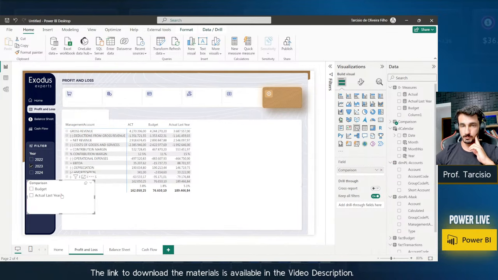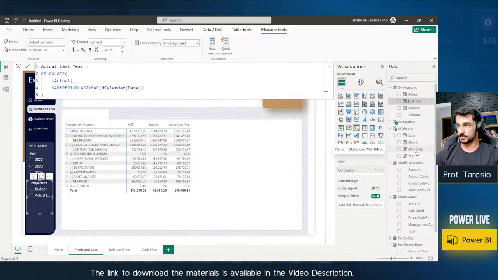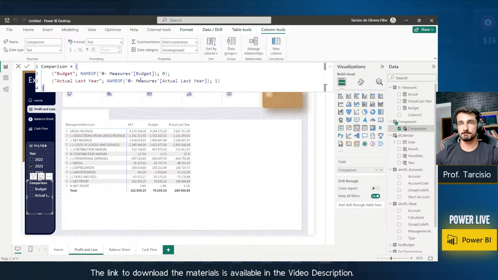Okay, so I will leave this slicer here. Let me paste the format painter on this one. This is being called actual last year. Let's add just last year here. It's going to look cooler, shorter. Oh, actually, it didn't change over there. Let me change here back to actual last year. Let's find where I can change here. Let's go for the comparison here.